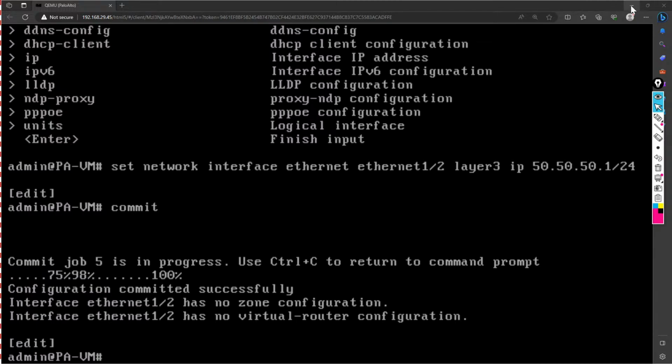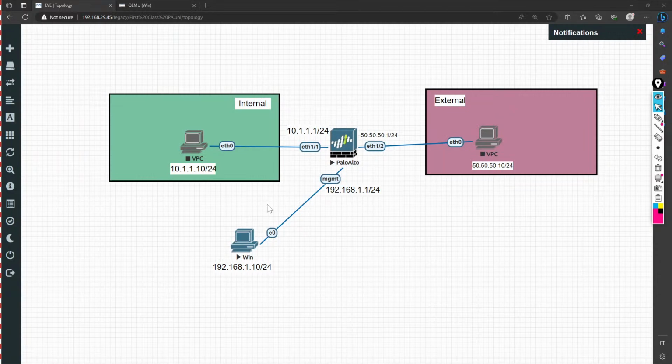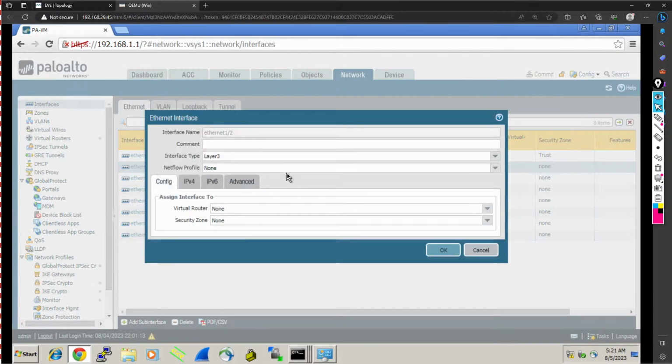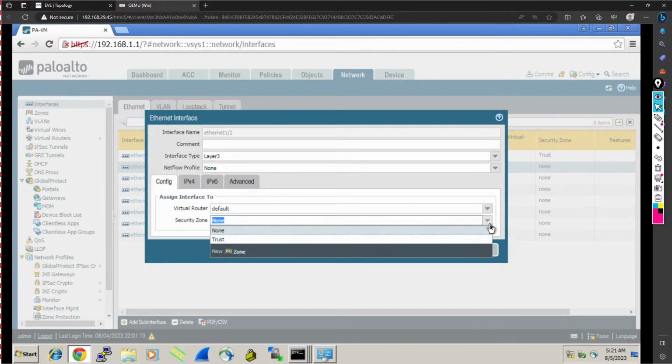So now we can see our firewall here, whatever interfaces we have configured. Let me refresh it here, and it will be visible. Our Ethernet 1/2 is configured as layer 3. IP address is 50.50.1, and the virtual router is none, and the security zone is also none. We can configure that via CLI, but in CLI it is difficult to memorize your command or put in the tab. It is very handy in your GUI.